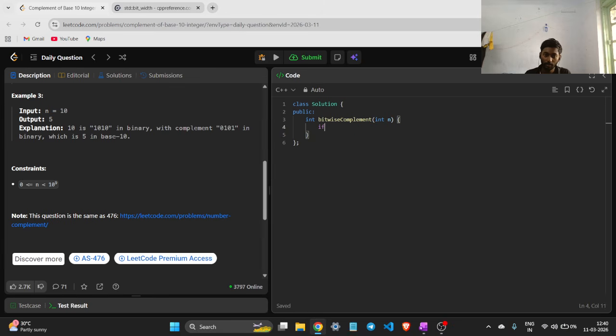So what we'll do, basically, if n equal to 0, we are simply going to return 1. Otherwise, we need to find, first of all, at least how many bits we need to represent the number. So basically, bit. Either you can calculate it manually, or there is a standard function to get this result, that is std::bit_width.